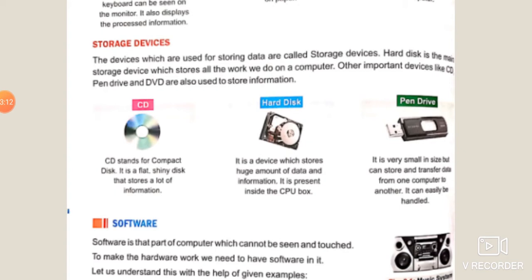Because suppose you want to transfer your information from one system to another, then what will you do? We cannot take out the hard disk from the CPU. You will not take the hard disk out, right? So what we can do is use any portable storage device. Portable means that you can easily carry it from one place to another. So a CD is a portable storage device in which you can store data or information from your system and send it anywhere else. Wherever you want to send it, you can take it. So we can transfer our information from one system to anywhere else.